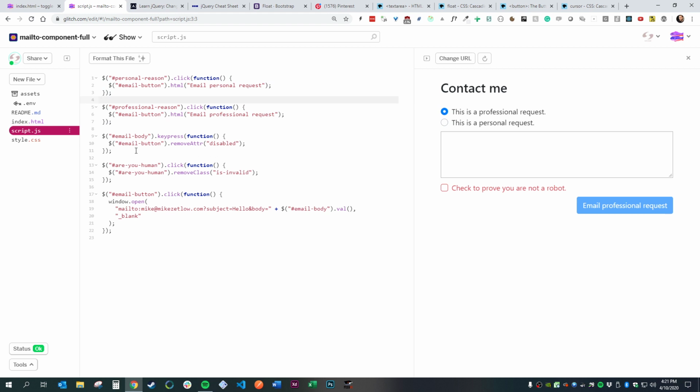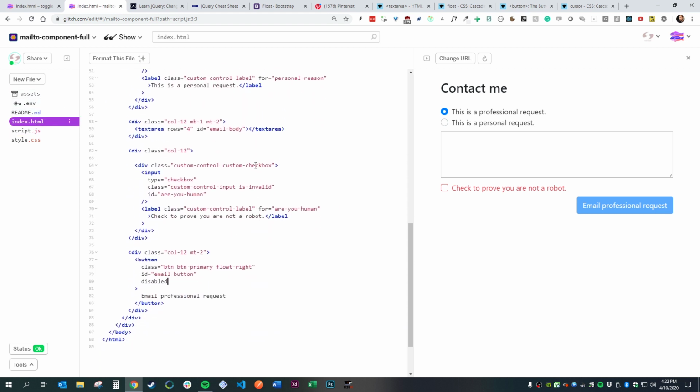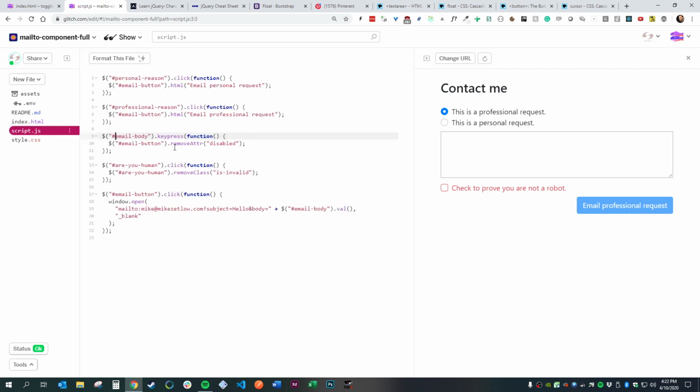Let's talk about this email body because it has a different event, which I think is interesting. So we have the jQuery selector here for something with the ID of email body. Well, what was that? That was our text area. Our text area right here, all we did was we declared the rows and gave an ID of email body. That's all we had to do. And then we can use it in our jQuery. So we can select email body and we can say when, instead of a click, but when there's a key press, then what do?